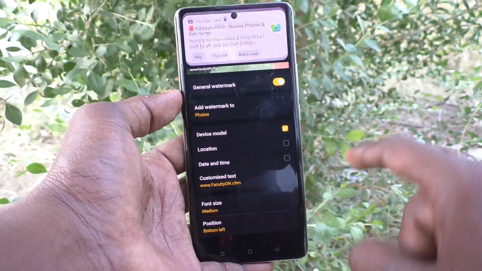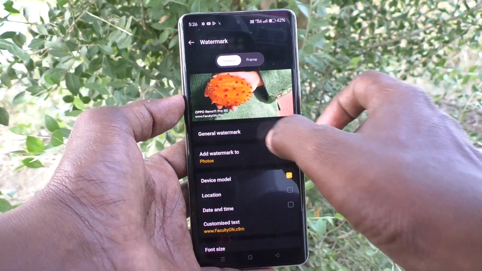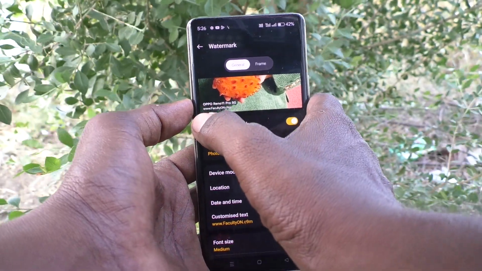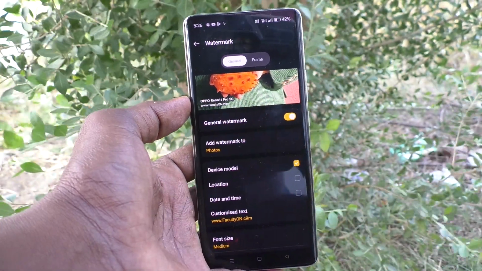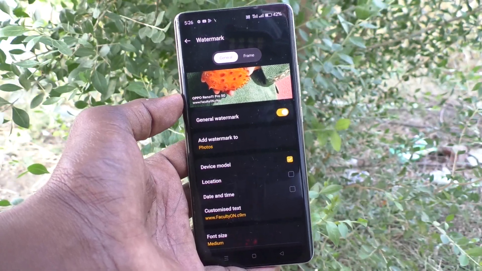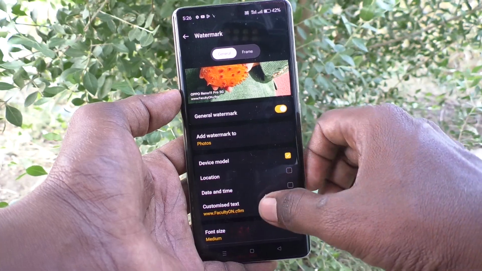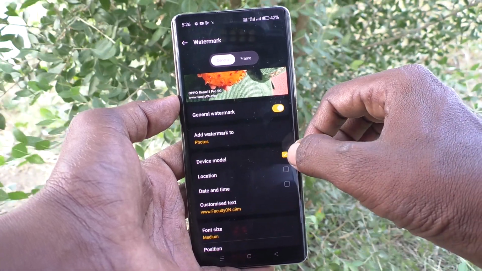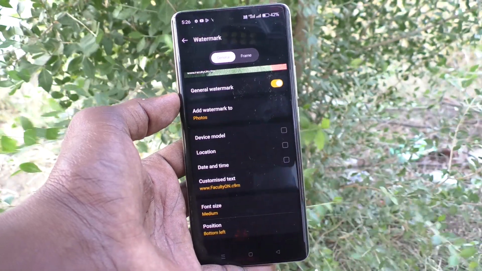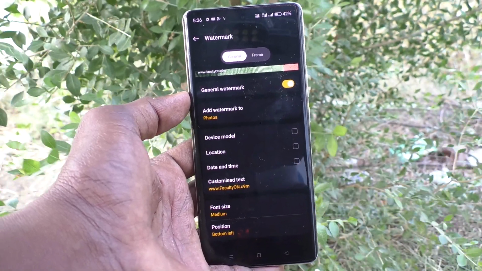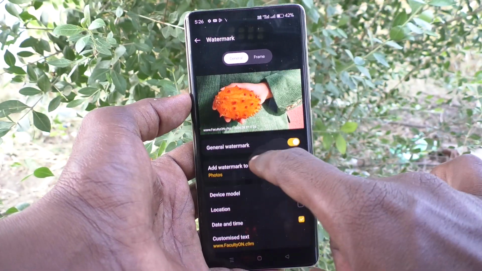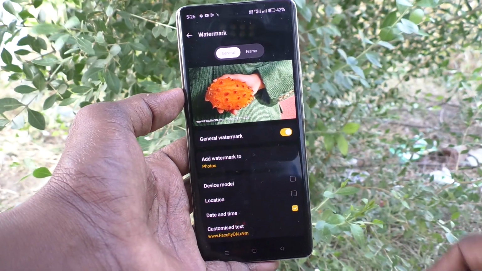So this facultyon.com will be printed along with your photo. But if you would like to remove this device watermark, that is default device watermark Oppo Reno 11 Pro 5G, that just you can remove it. Just untick this option device model so that it will be removed. Okay, suppose if you would like to add date and time to your photo, just tick this box so that date and time will be printed along with your watermark.